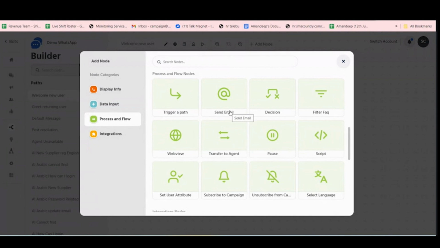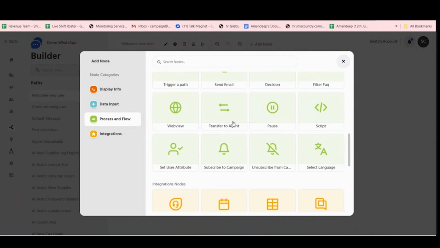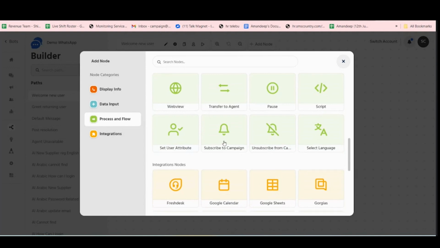Then you can send emails, and you can have a decision button, yes or no. You can add FAQs, add web views, and directly transfer the chat to your agents. You can pause the chatbot for some time. You can add a script, set attributes, and send notifications to subscribe to or unsubscribe from a campaign, and there is an option for languages as well.